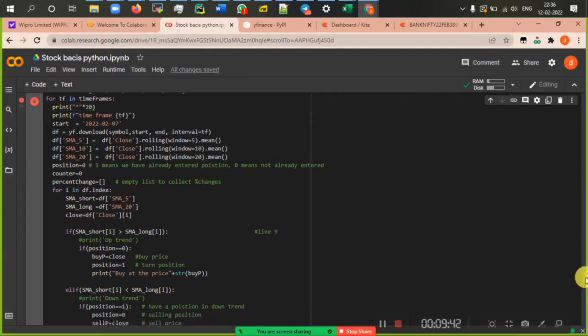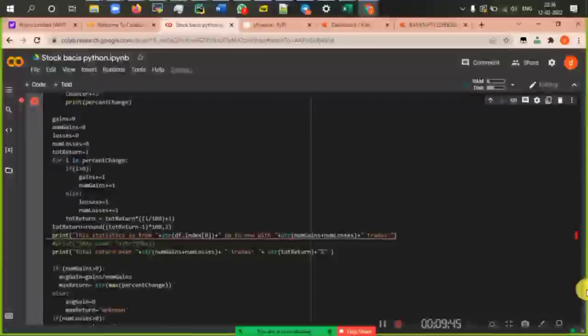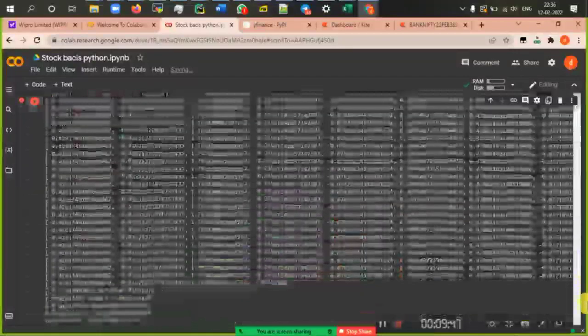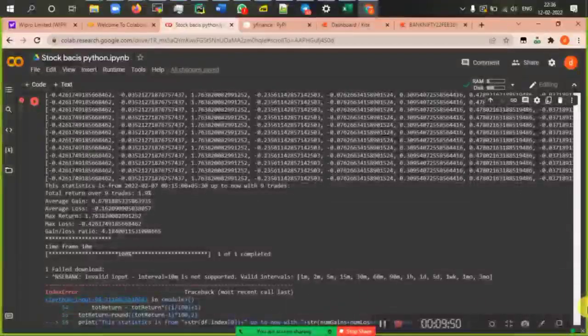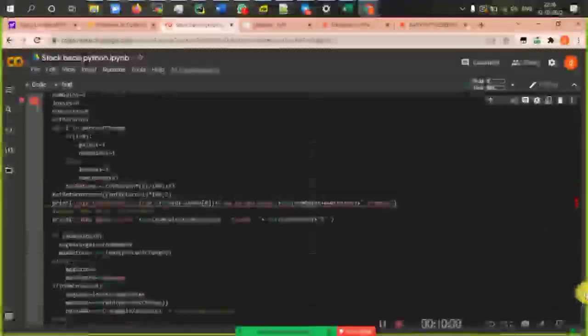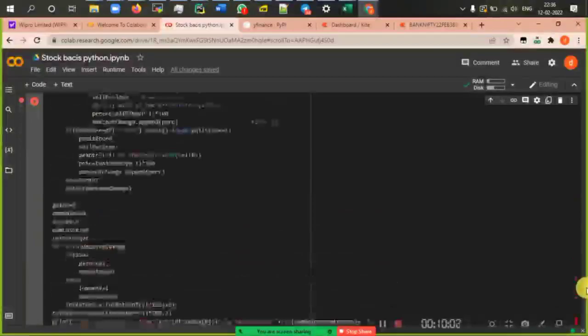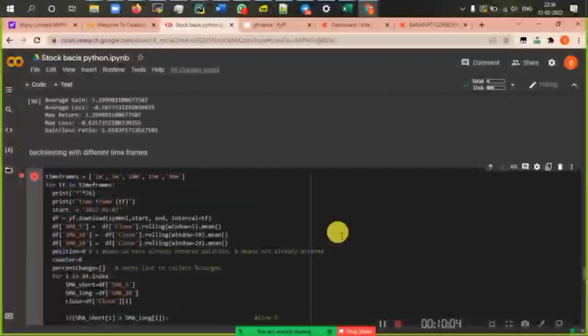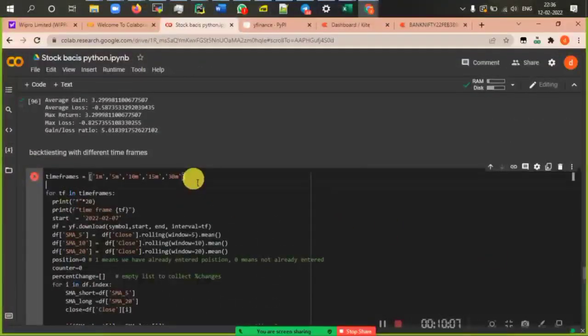There is some problem here. If there is any error, it will display. What is the error? Invalid input. 10 minutes is not supported. Valid intervals are, see, 10 minutes is not supported. Only this data is available with Yahoo. Okay. Whatever I'm explaining, the same thing applies with Zerodha, the backtesting and everything. The only difference is how to get the data from Zerodha. That's it. Once you have the data, these are all the valid time frames from Yahoo. So I remove the 10 minutes here.